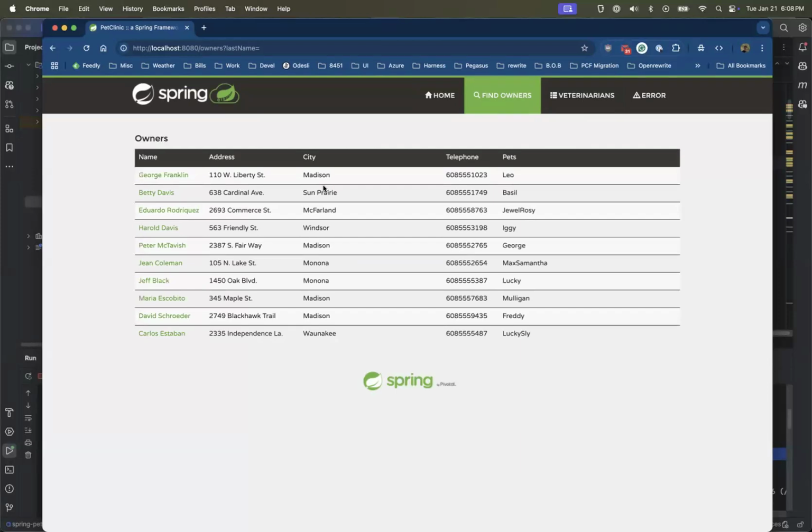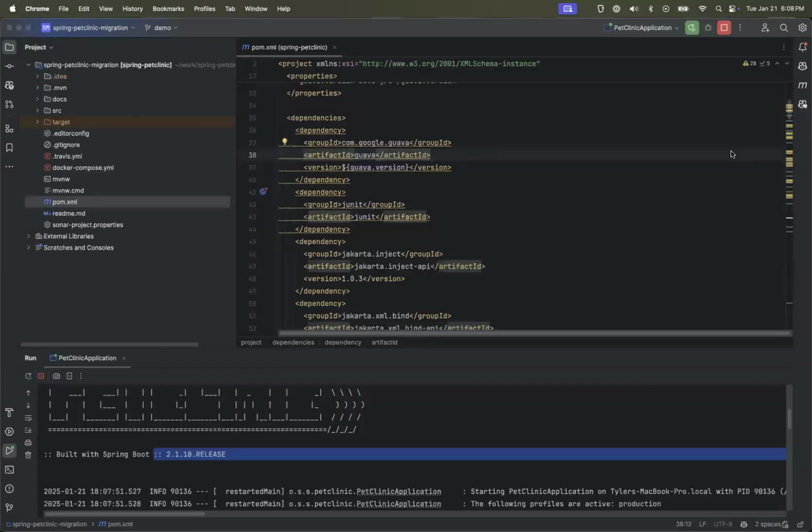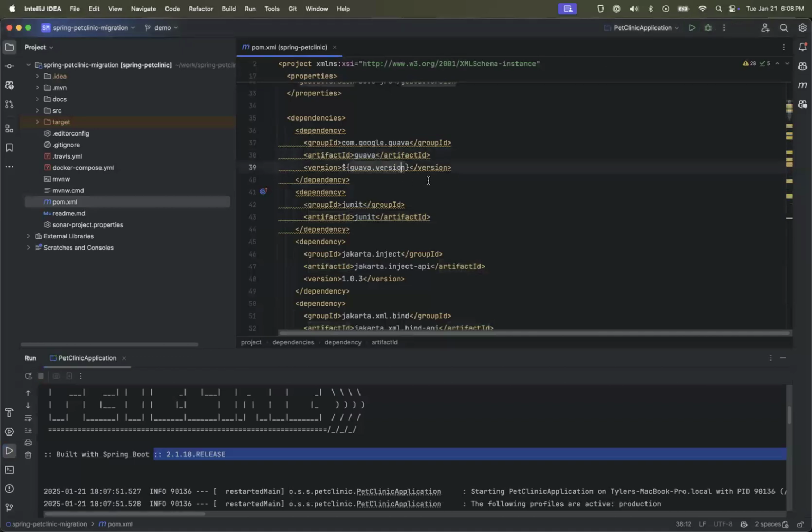We try to keep this up to date. Obviously, this is an older branch, and I did that for a reason. I want to show off how you would automate this, and show you what type of things you can automate. So there it is, works great. We're going to hit stop.